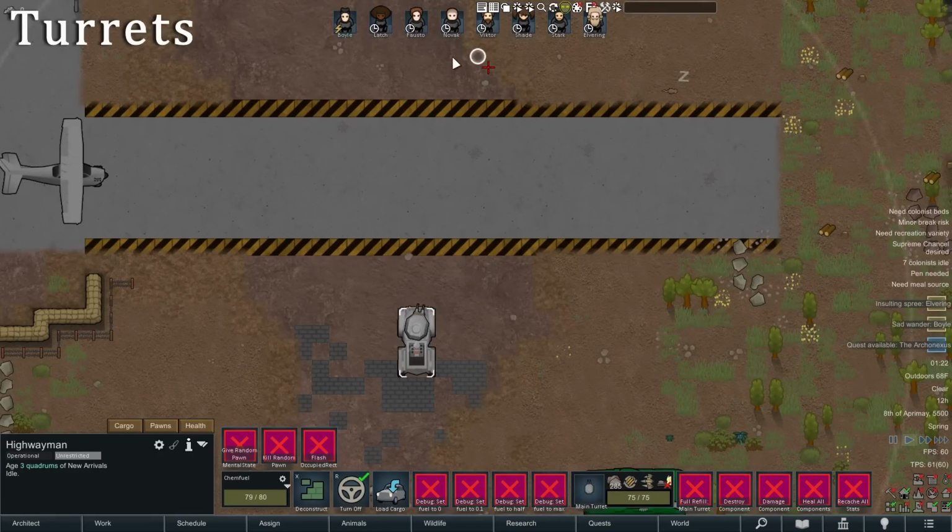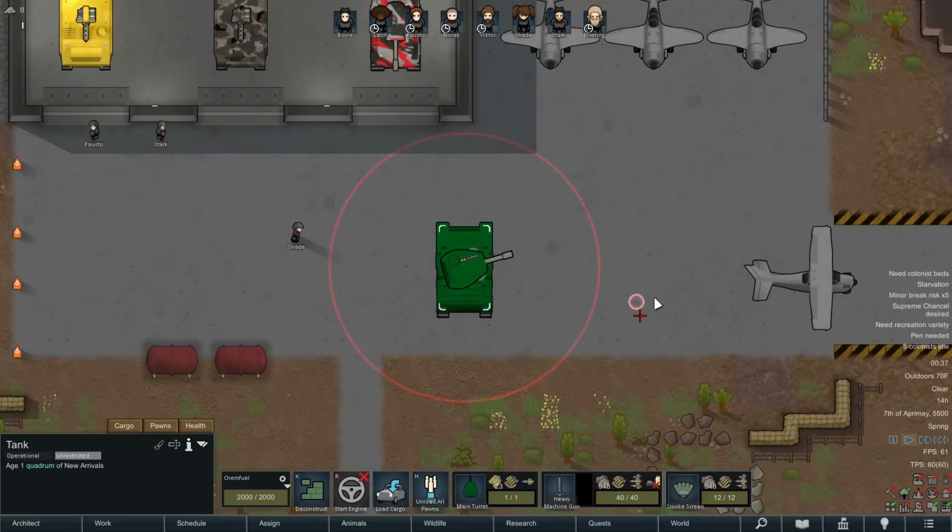Turrets. Vehicles can have turrets. These are not the same as vanilla turrets, and they're not even in the same realm as vanilla weapons because they're not equipment. These vehicle turrets have hardpoints and can be attached to any point on the vehicle.